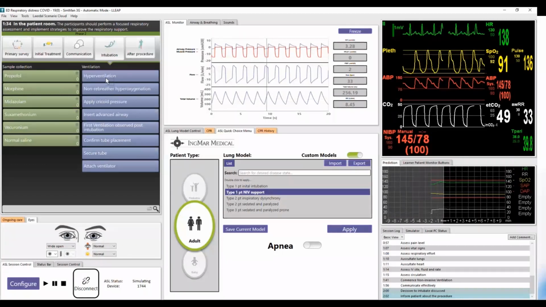On the right-hand side, there are items that we hope will happen when it comes to intubation. There are two options at the start there, hyperventilation and non-rebreather hyperoxygenation. This is because some people are choosing not to hyperventilate according to their guidelines and just apply non-rebreather hyperoxygenation instead. Okay, let's see how it plays out.